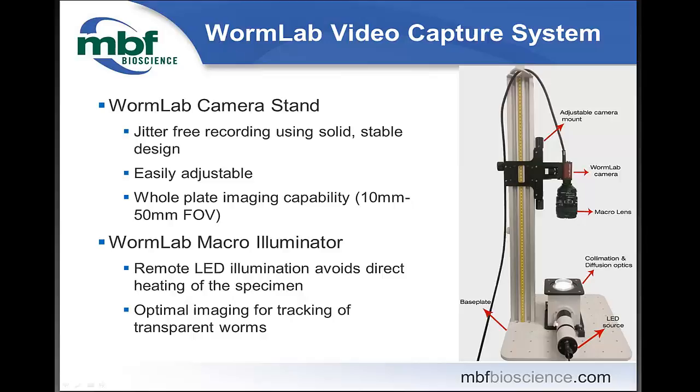And that was one of the design considerations, actually, when we went forward with the macro illuminator design. It's actually a modular setup. So the current white LED source module can be easily removed, and our plans are actually to be able to attach a fluorescence unit directly at that location.